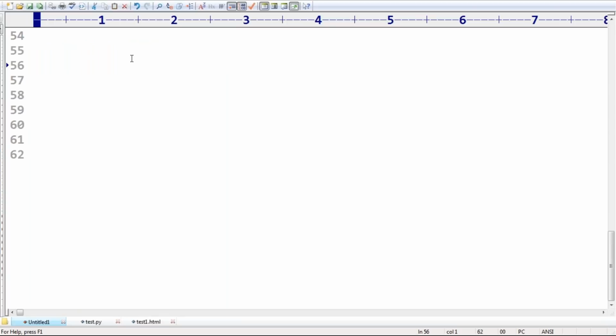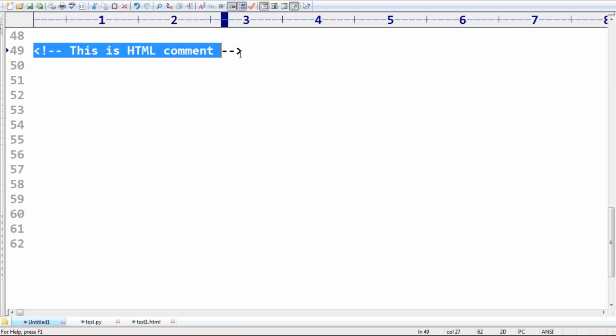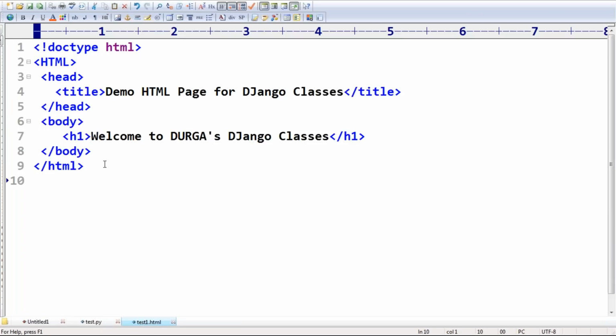If it is a comment, then why does the browser not ignore it? Yes, the browser is going to ignore it, Nishant. It is never going to display for the end user. It is just for internal purposes only. If you want, you can write a comment, no problem. The browser is going to ignore it.